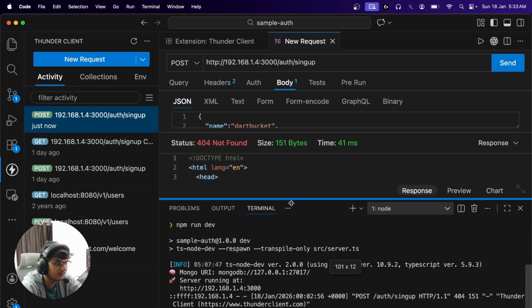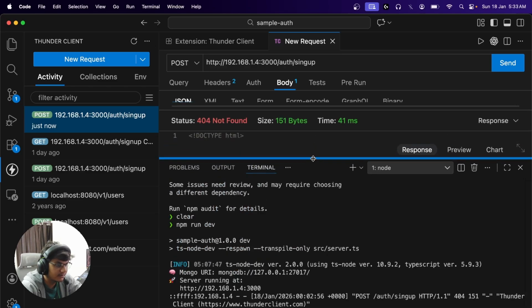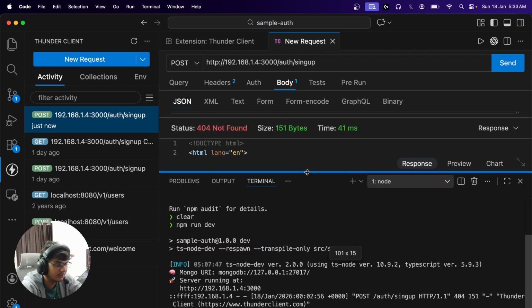Okay, something's gone wrong. So currently it says "404 not found." Okay.